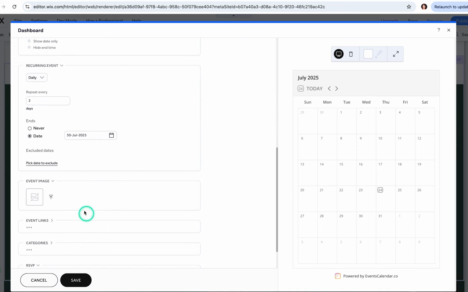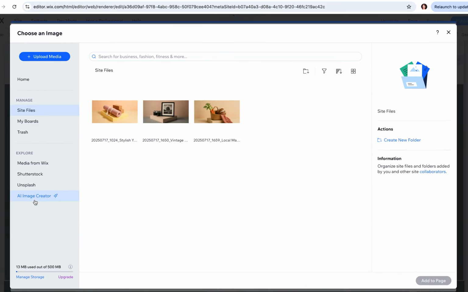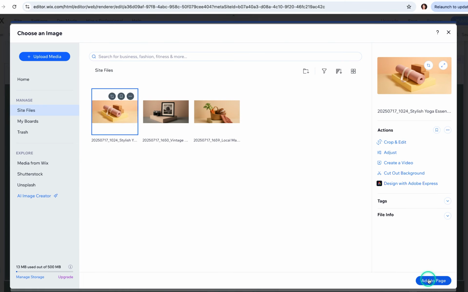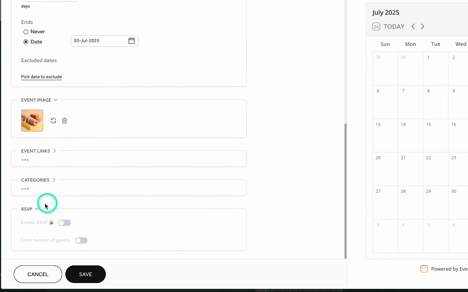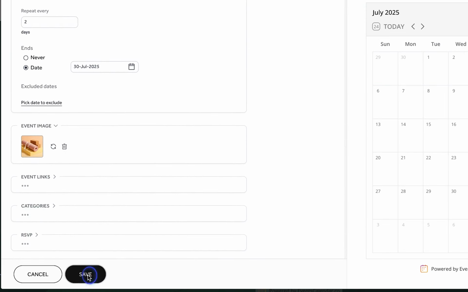Want to make it pop? Upload a photo from your computer or use the built-in AI image generator. In the upgraded version, you can even add an RSVP button.